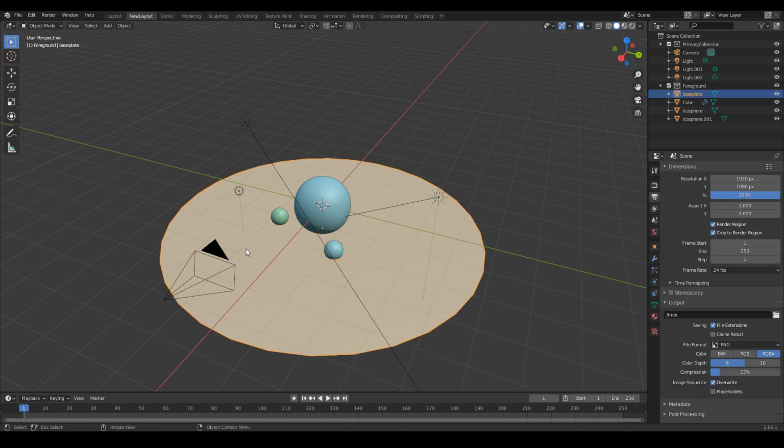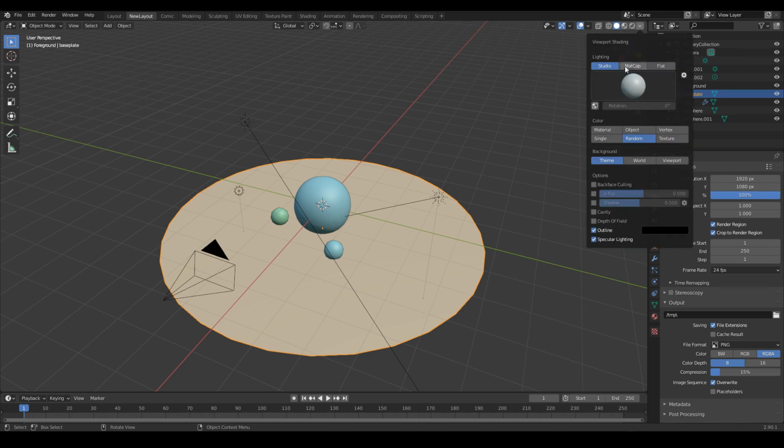And to activate this in Blender, all you need to do is, in solid mode, come up to shading, and then come down to color, and then click random. By default, it should be set to material, but I personally go for random just to give that diversity in objects.